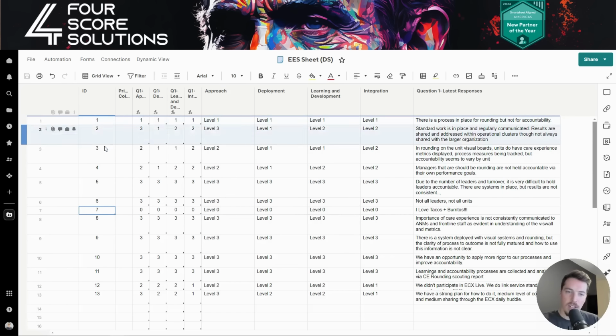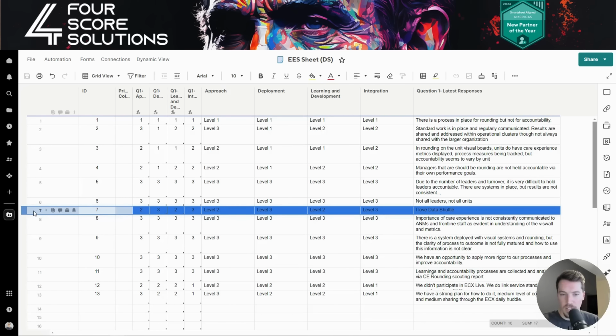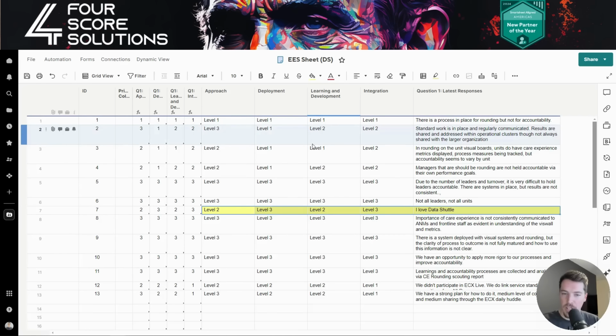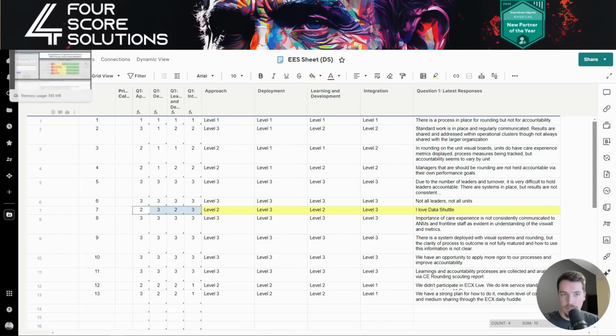this most recent attachment will hit, Data Shuttle will run. All of these other options 1 through 13 will stay the same with the exception of 7, where, as we can see, it is updated in real time. 7's matched, all our numbers are coming over from Data Shuttle. These would be the values that we changed, and then our calculations are updating automatically.